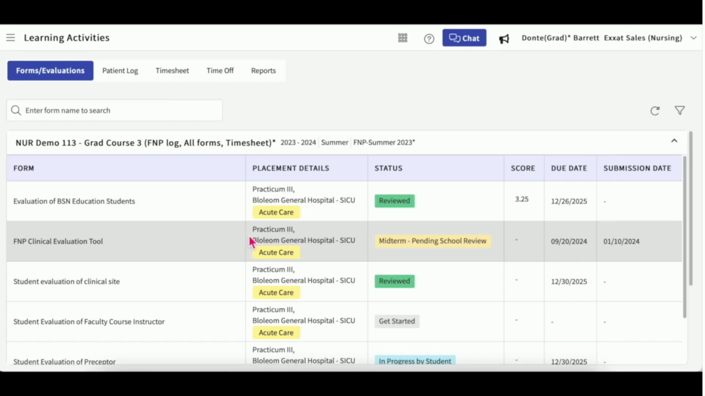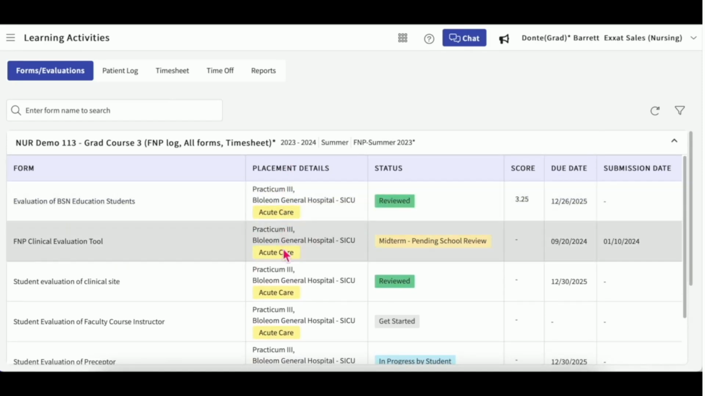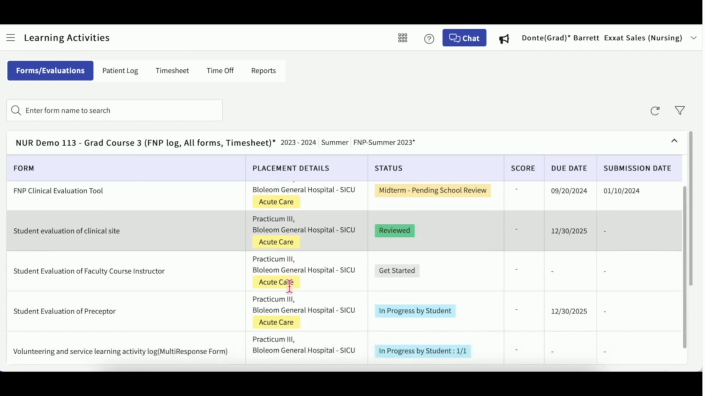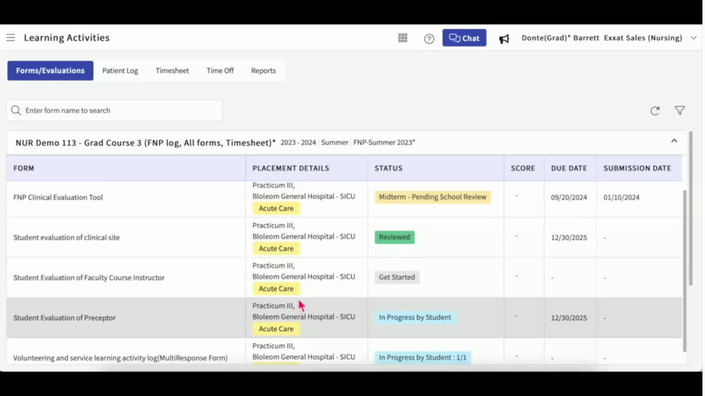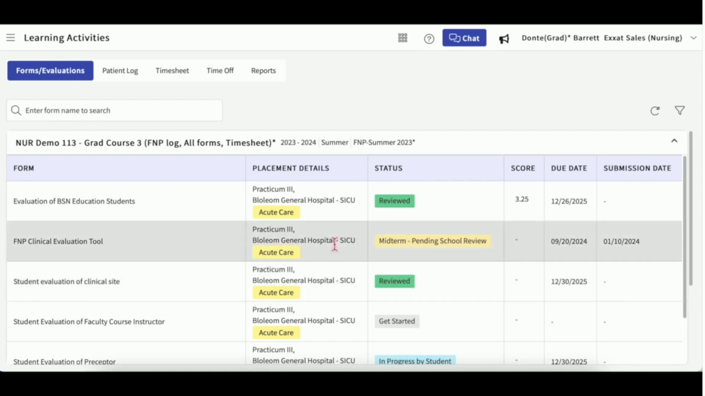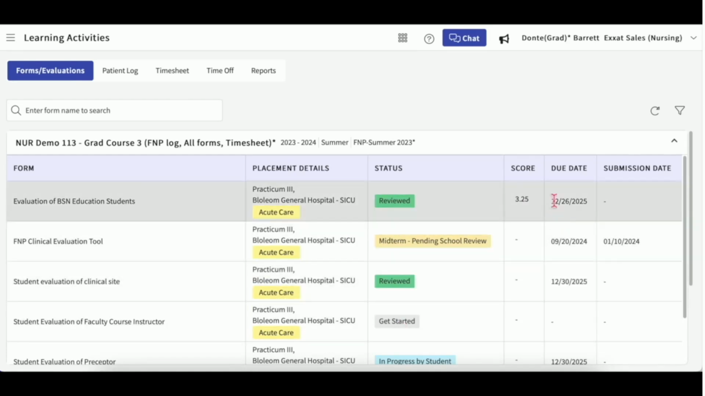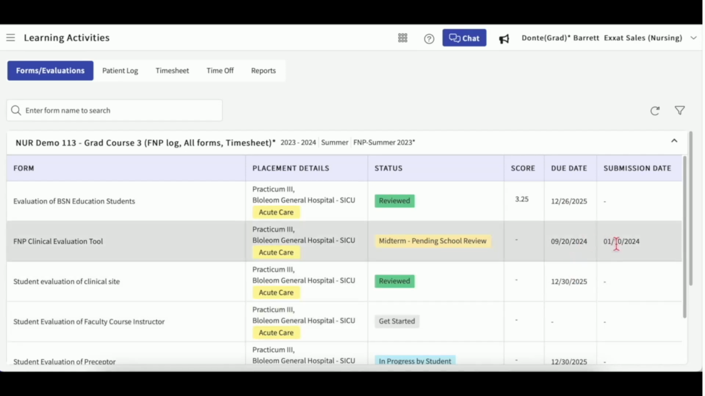You can view placement details for a specific form by viewing the Placement Details column. These placement details will be the same for each form of a course unless you have been placed multiple times in that course. You can also view the status of your submissions here, as well as a score if applicable, the due date of the form/evaluation, and the submission date.